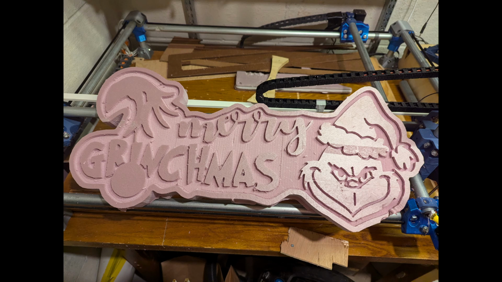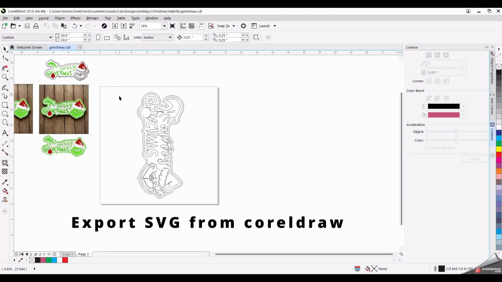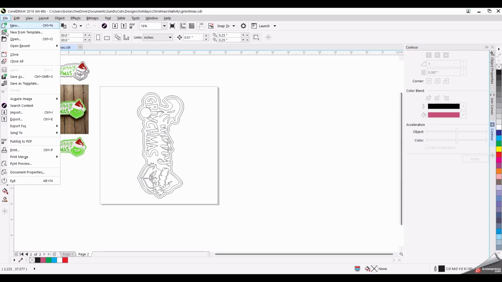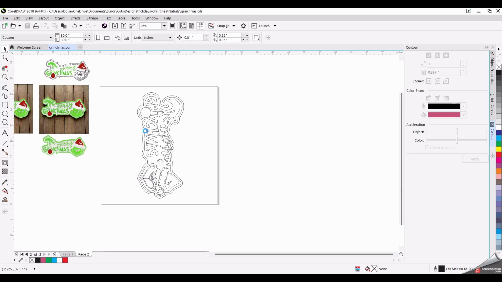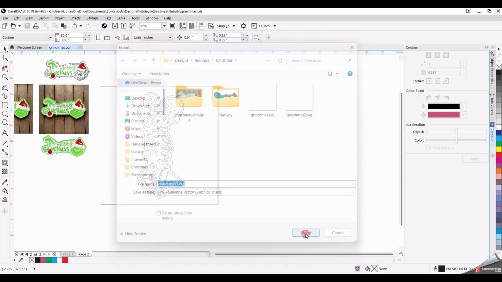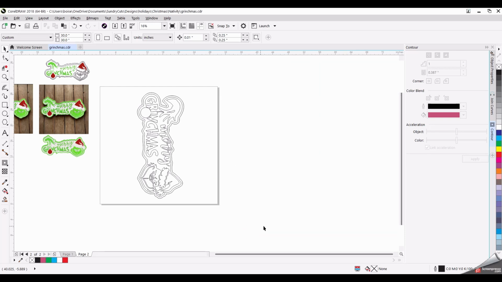We start with a CorelDRAW file. Sorry, it's a CorelDRAW file, and we exported it as SVG. It goes into the folder where we want to put it. You hit save, you hit OK, and then you open Estlcam.